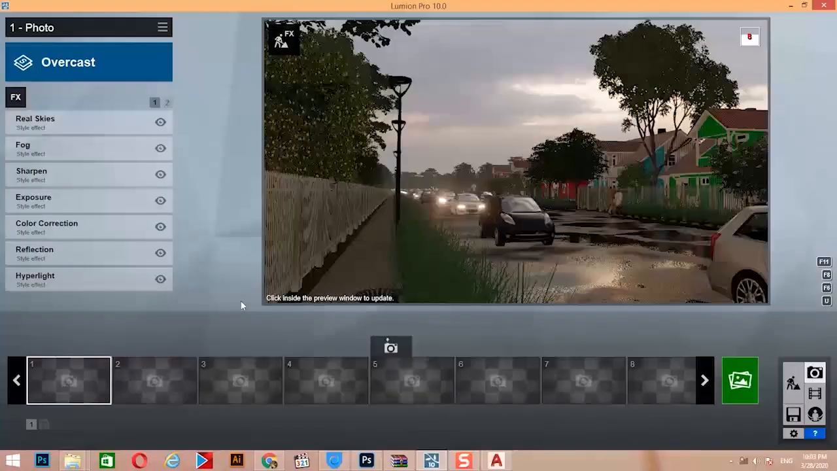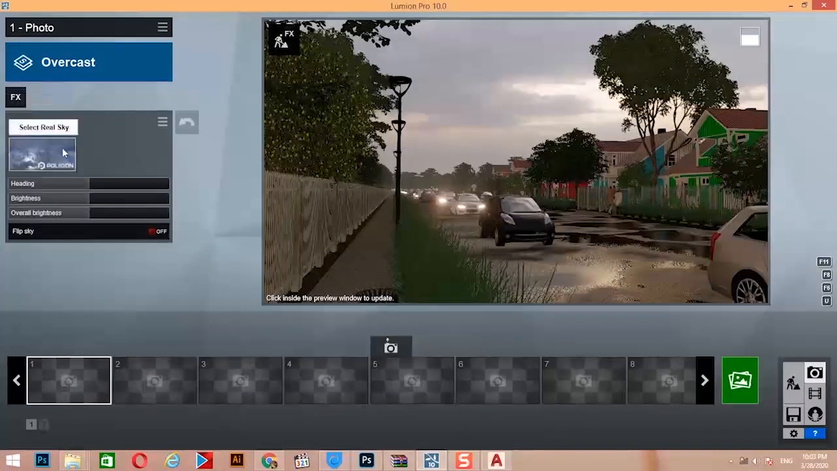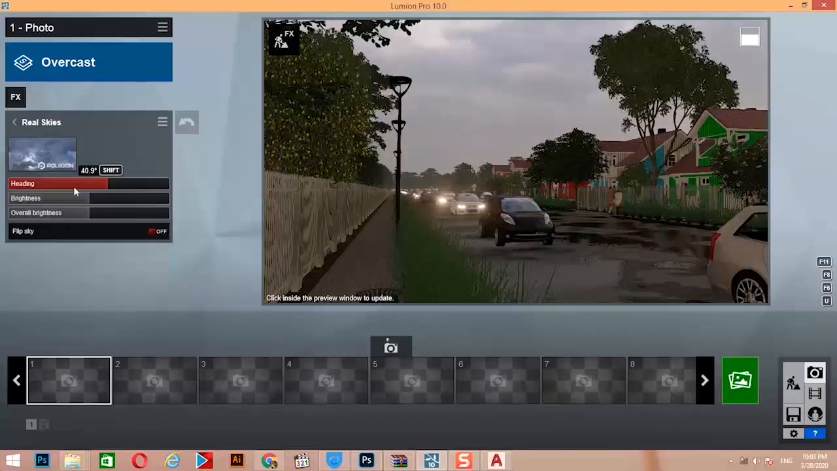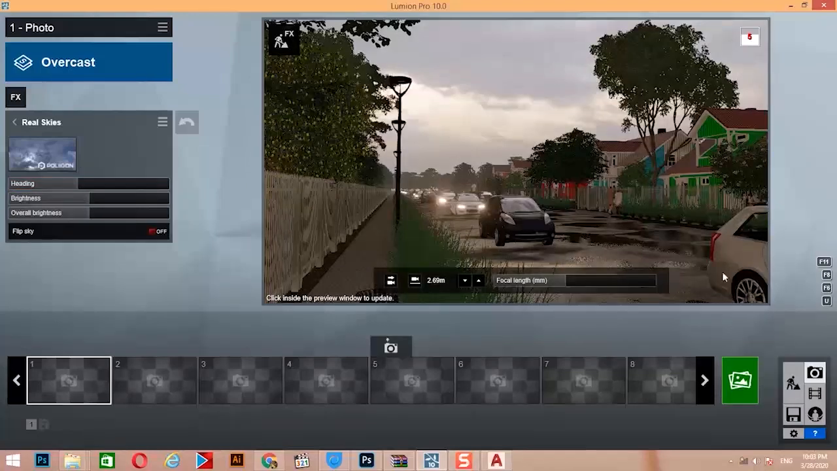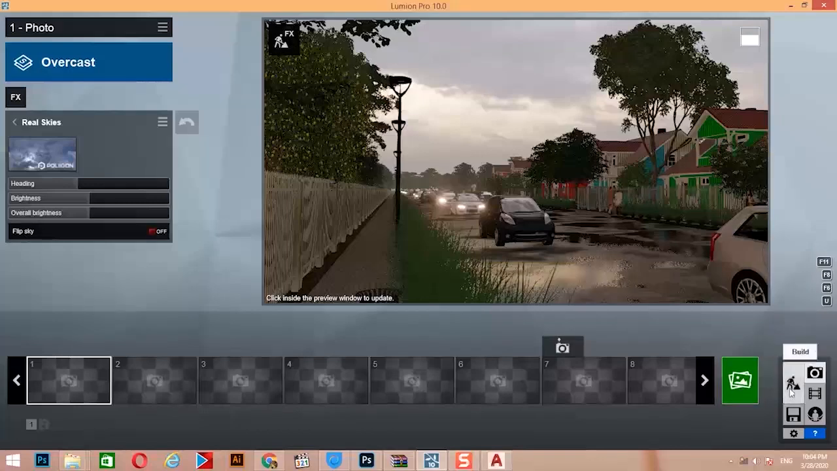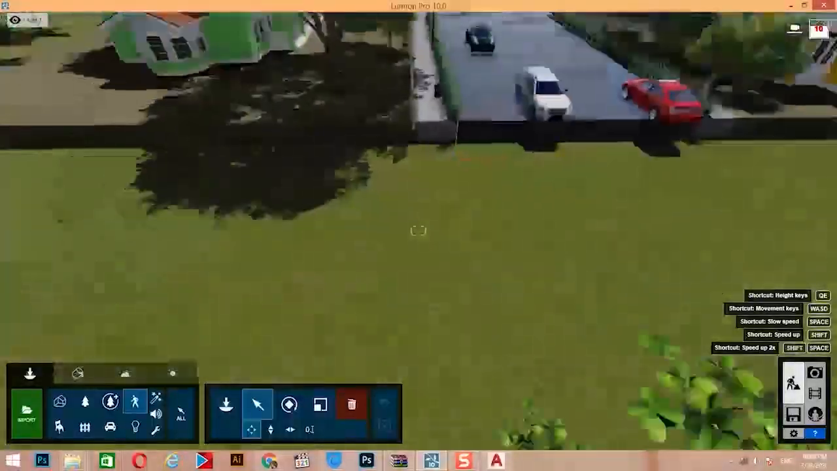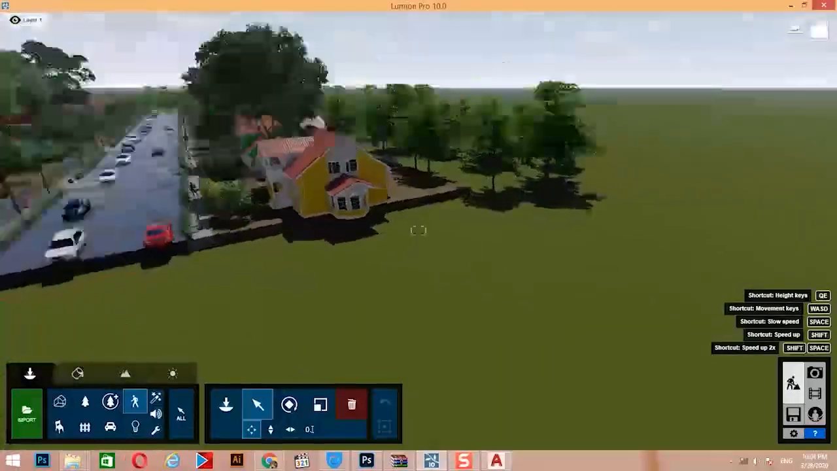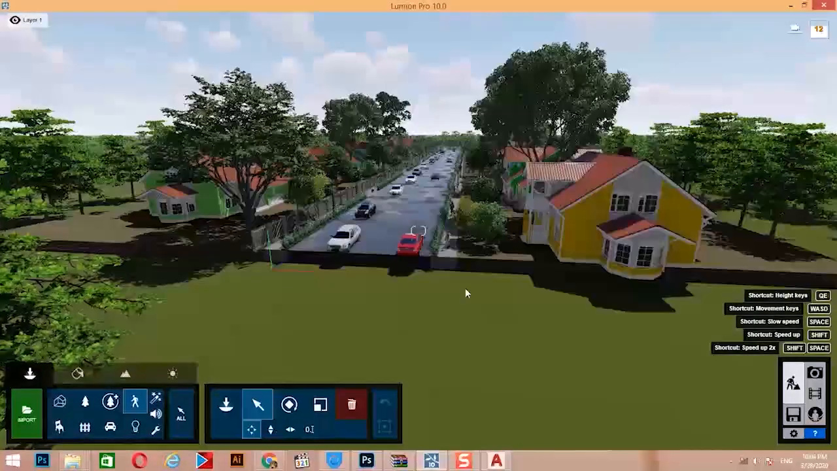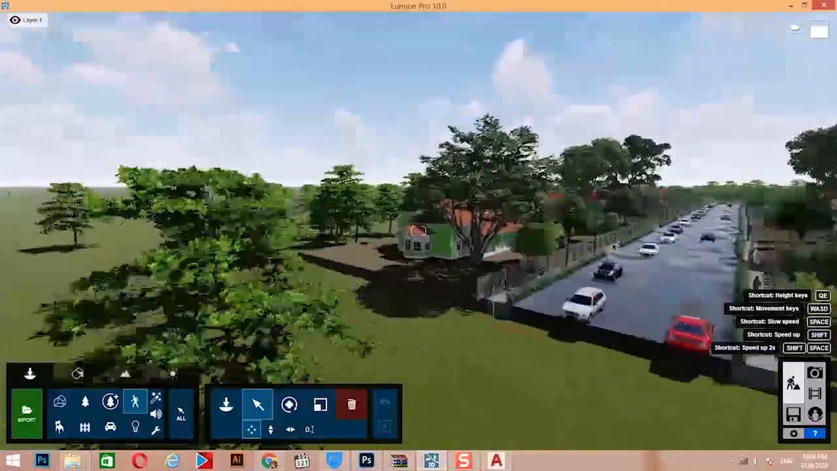We select one of the styles, for example, overcast. We choose real sky. We change heading. Later on I will explain about those much more, but for now we will just choose some options to do that. So here I explained placement for you guys, and now let's move to another thing.